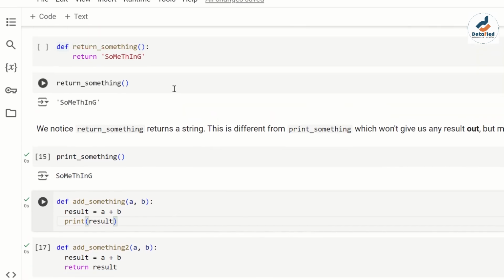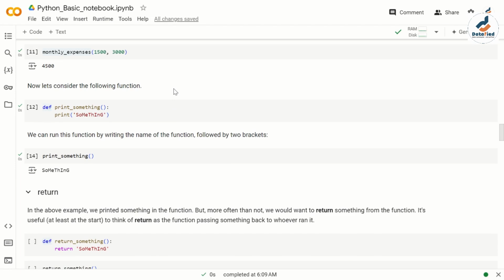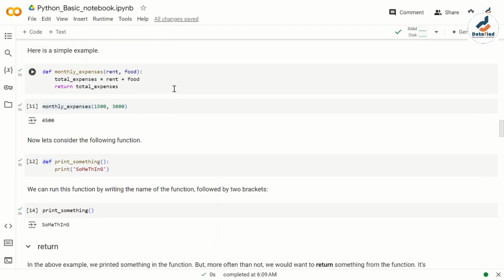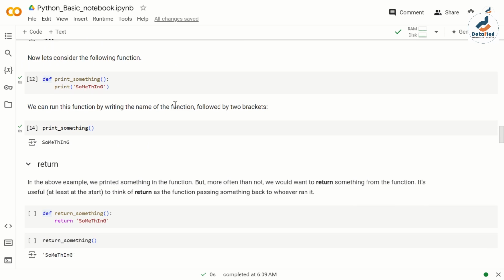Okay, so I hope with this video you've understood the concept of functions, how to define functions in Python, and the reason why you choose return over print, even though print can also output the result from a function definition in Python.